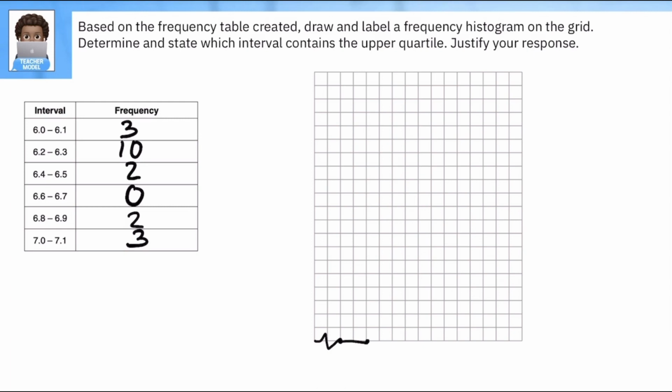This little part over here is 6.0 to 6.1. And then my next little range here, from here to here, is 6.2, 6.3. Here to here, 6.4 to 6.5.